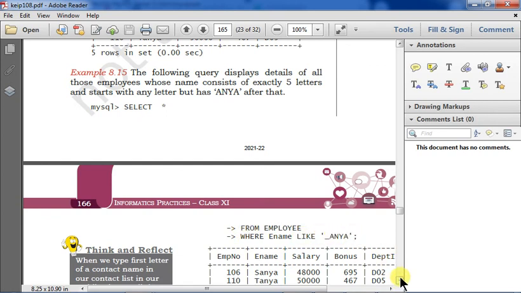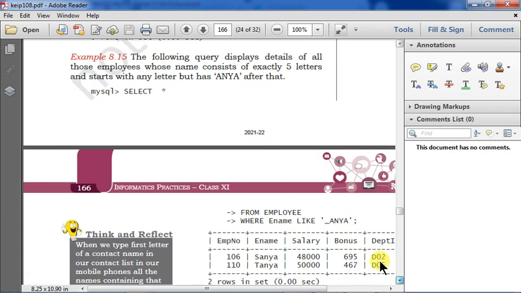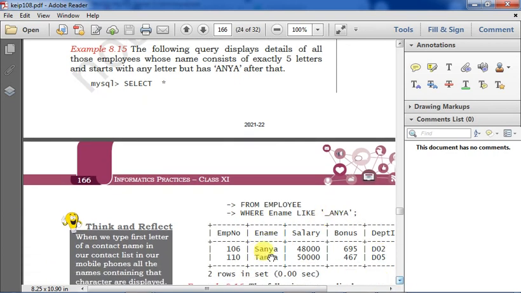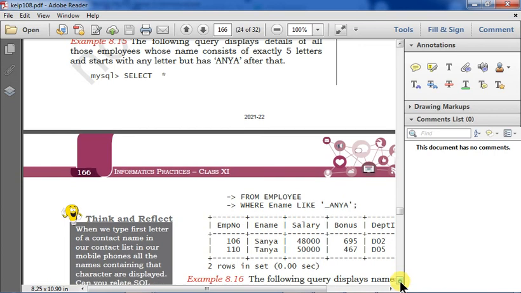Okay, so what will happen? Whose name ANYA is available, that one will be displayed. So Sania, Tania, all these kind of things. Okay, so in this way many things we can do, many ways we can do. That is the example of underscore.